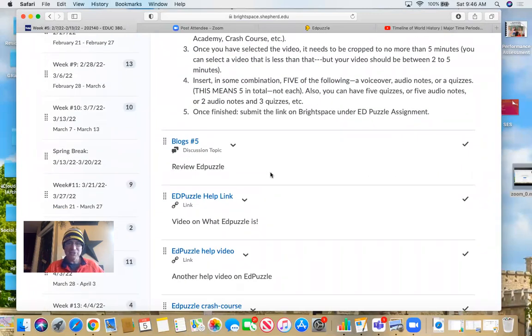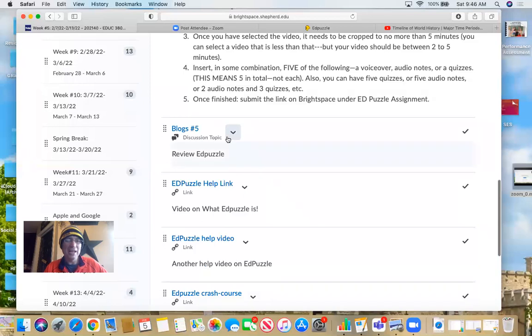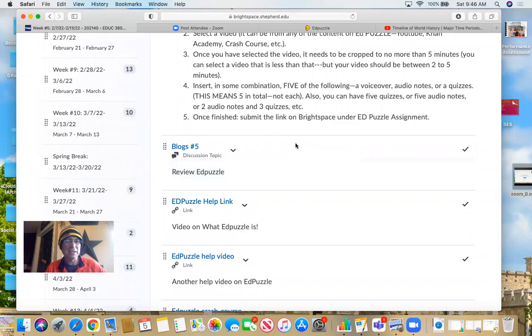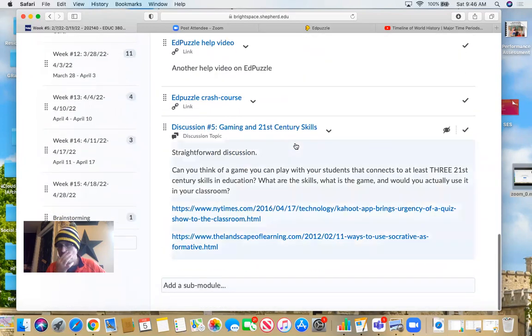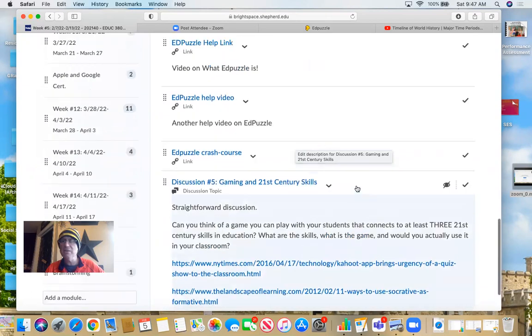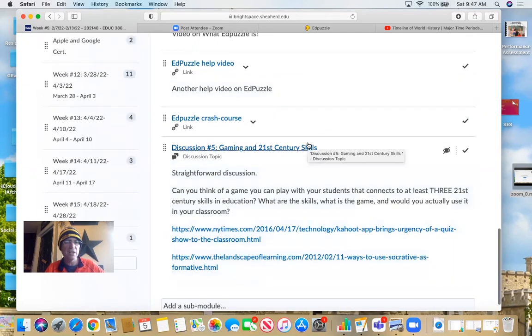After you create your Edpuzzle, don't forget to do the review on the blog. Again, I don't care if you love it or hate it. Just be honest, a couple sentences. And also there is a discussion question there on gamification and 21st century skills. Can you think of some things that you can put on there? I will put the 21st century skills posted up. I thought we had talked about those, but just in case.